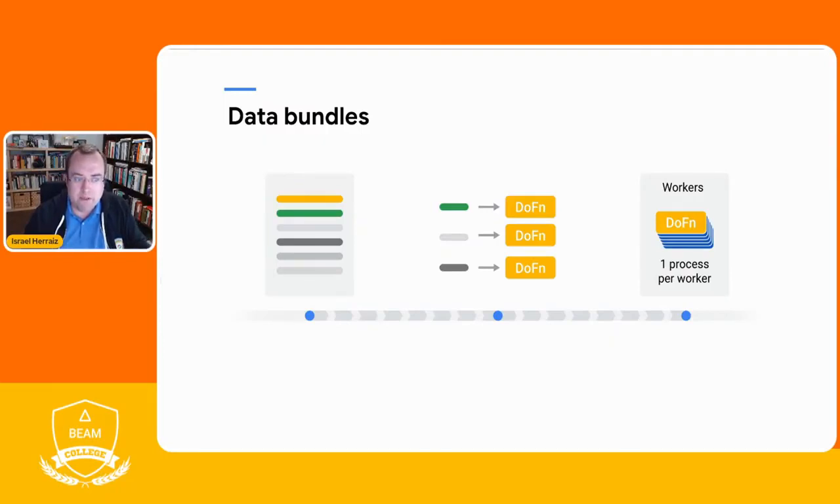Each one of these workers, each one of these processes of a DoFn, for instance in Dataflow, will be a different process in a machine. So if we have a machine with several CPUs, we will have one process per CPU. If we want to write a more detailed ParDo, we have to write a DoFn, and to write the DoFn, we have to overload some methods of the DoFn class.